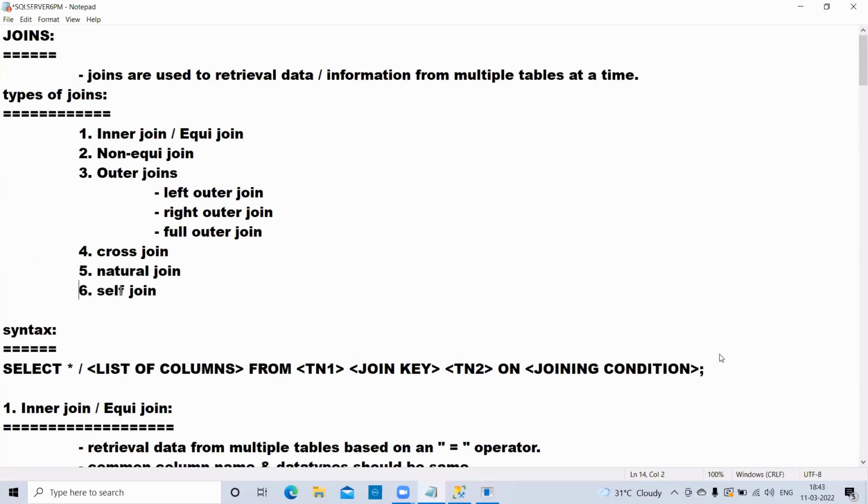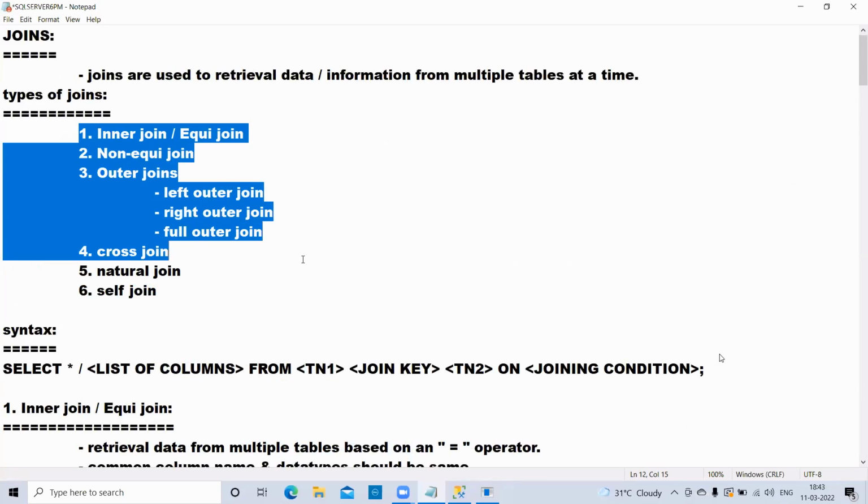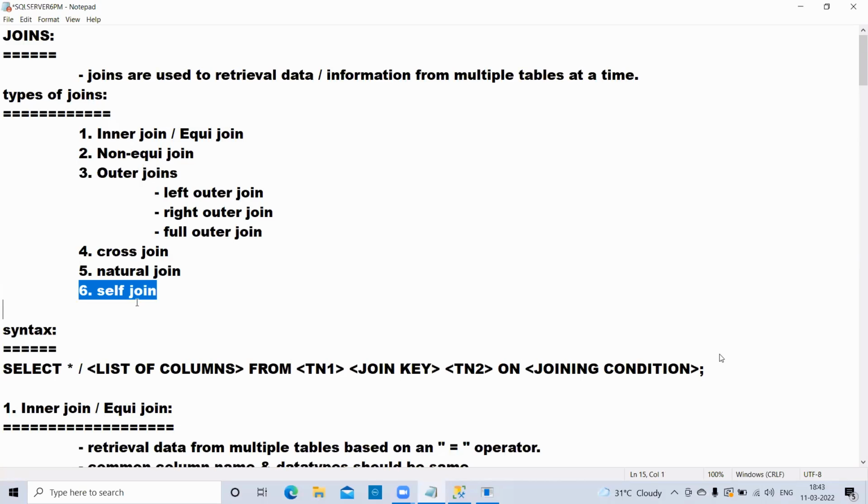is the self join. The remaining joins, maybe they ask or not, that does not matter. But mostly, when you go to database interviews, most people ask many questions from self join. Why, sir? Because self join is a very complicated join, first thing.